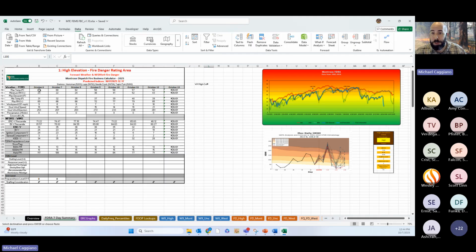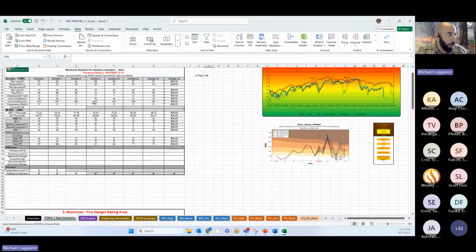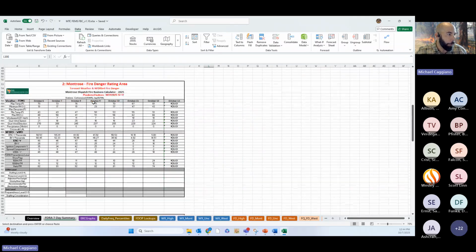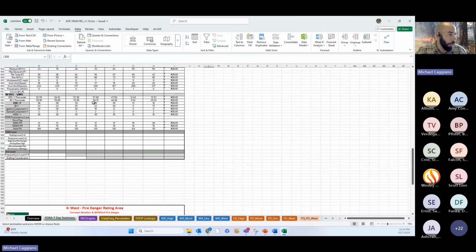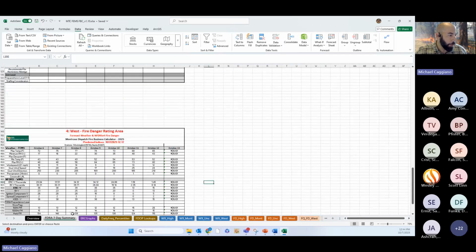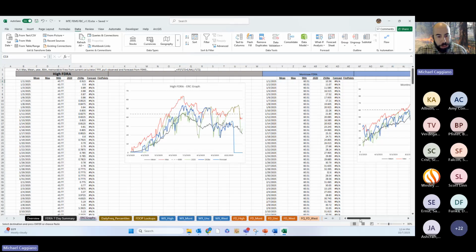And this updates automatically. You open the Excel file, you hit update, and everything updates automatically. It doesn't take any work, right? So we have my high elevation FDRA, the Montrose FDRA, Uncompahgre, and the West Zone. I just did this all yesterday, so the graphs still need a little cleanup. This is for me. I haven't handed this off to dispatch yet, but we'll take a look at this as an example.